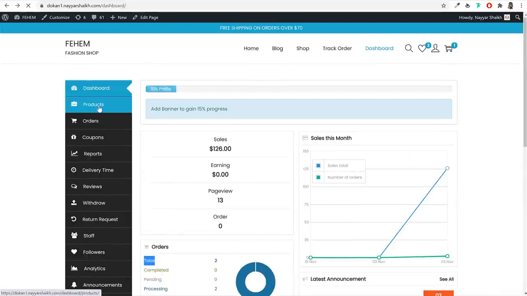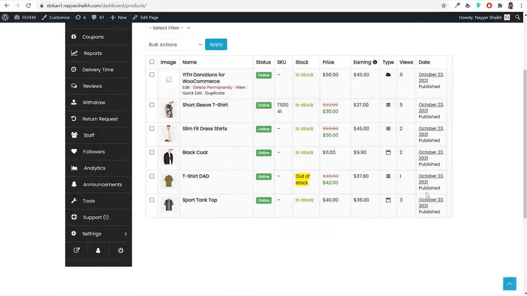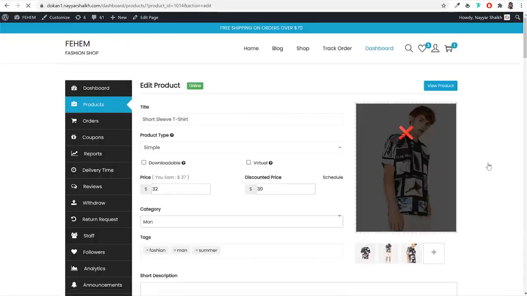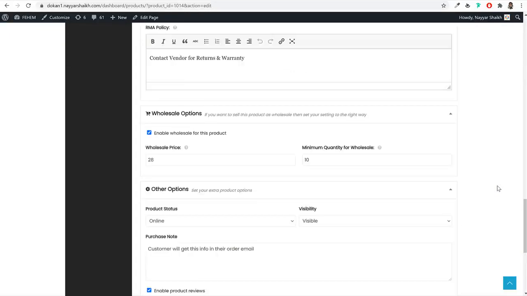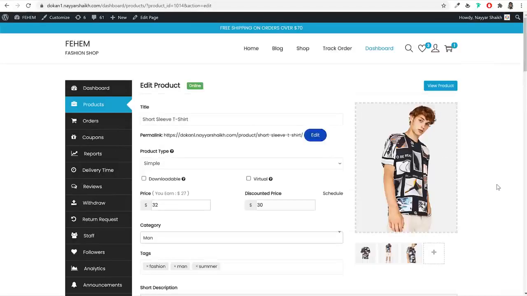The next option you see is the products option. Here, as you can see, this seller has created so many products. This seller can see which product is in stock and which is out of stock, which is online, which is offline, what the product price is, when the product was published, and so on. If the seller wants to make changes to a product, they can simply click on this edit button and make changes right from the front end. Again, they don't have to go to the back end of the website. They can do it from this front-end dashboard.